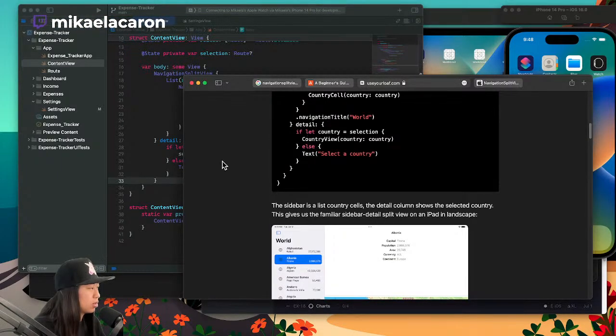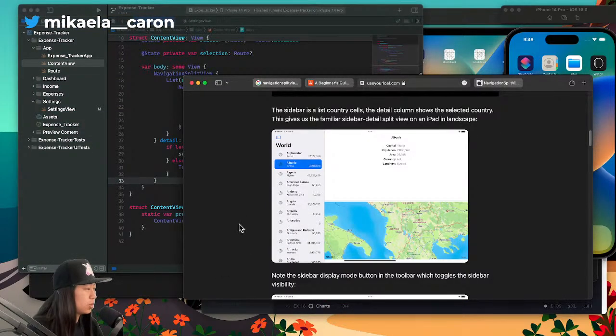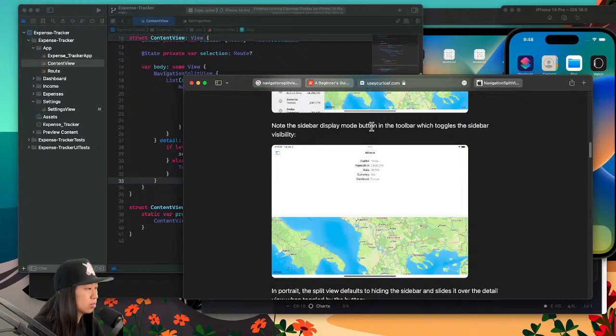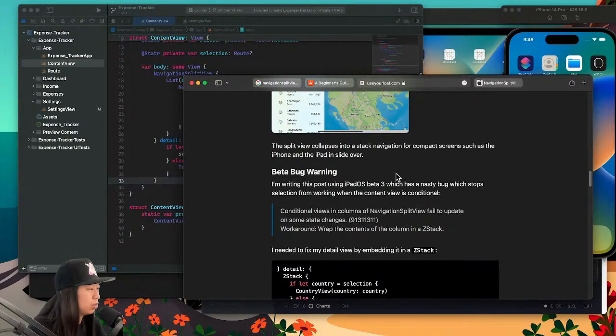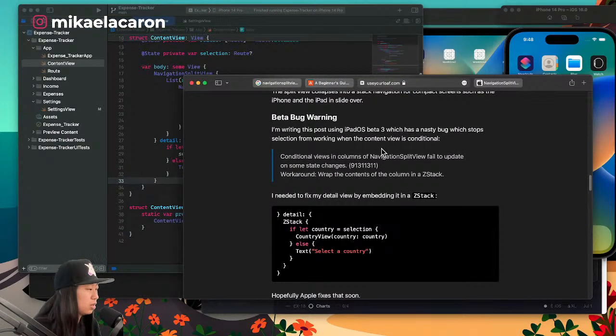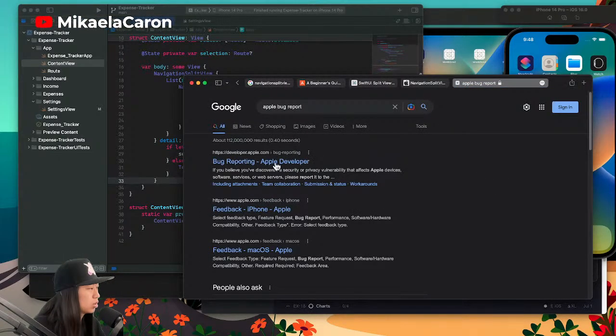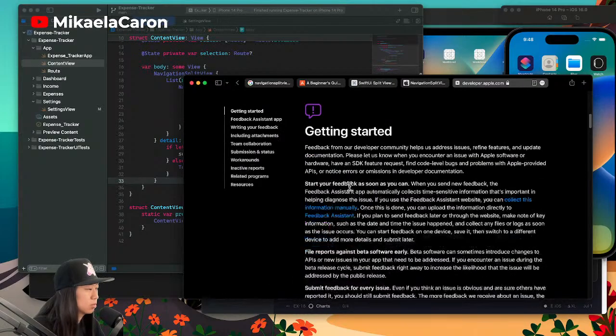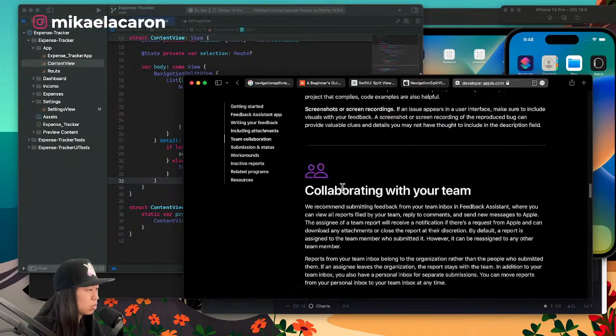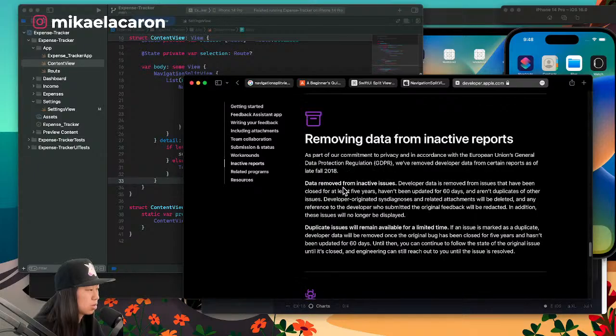We are displaying the view. Note the sidebar display mode button toggles the sidebar. Yep. Okay, they are in a beta. Ooh, is this fixed? Let's see. Apple bug report. Okay, this is the feedback tool. Can we like look at open bugs? Is that like a thing?